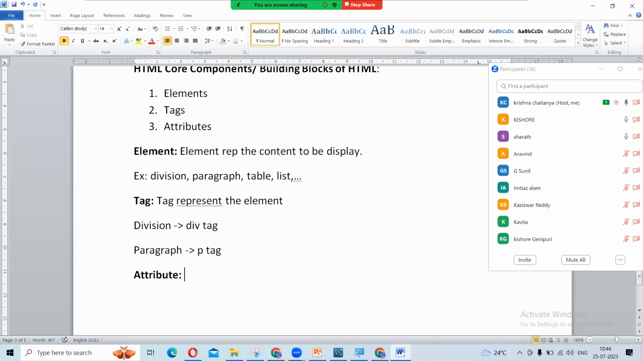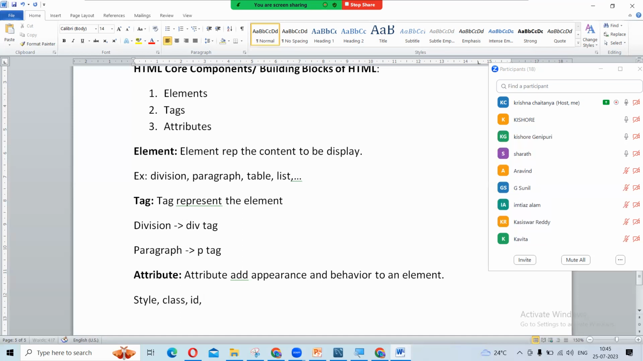Attribute. What is an attribute? An attribute will add appearance and behavior to an element. Okay. Give me some examples. Which are the attributes? Style, class, ID, alternative text. Okay. Type. Okay. So many attributes are there.